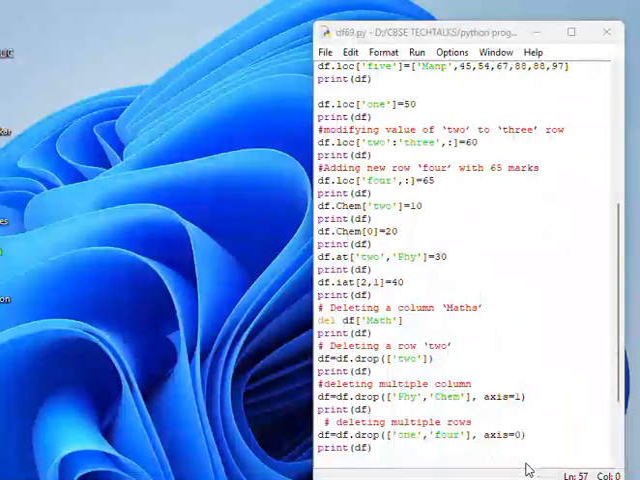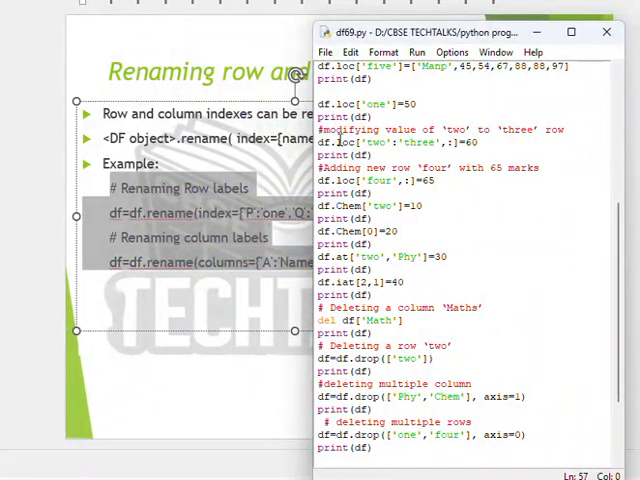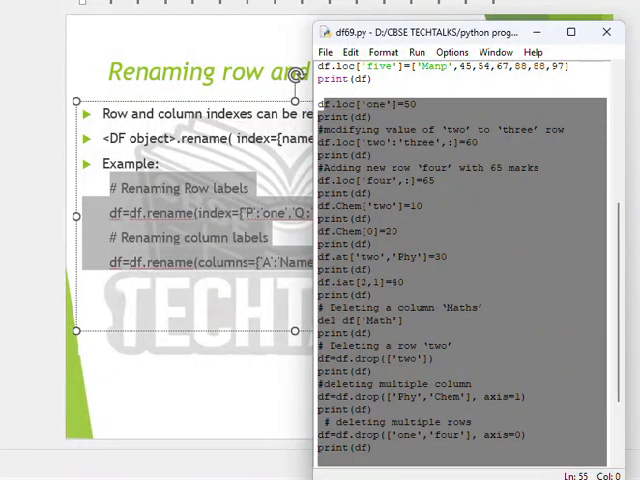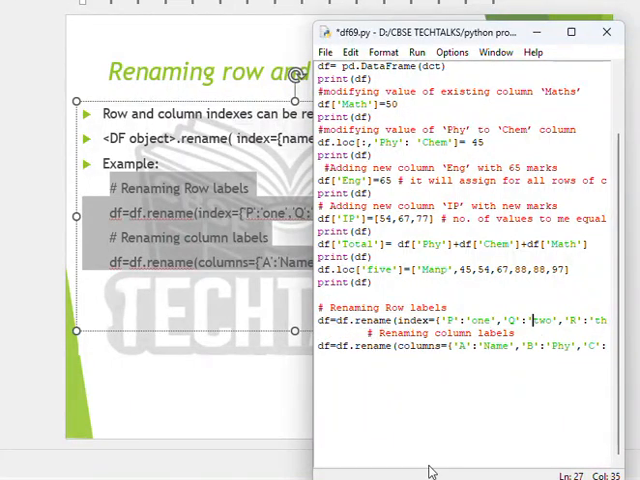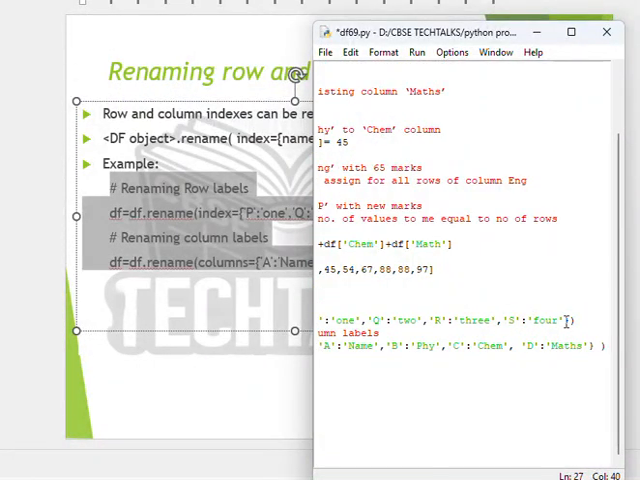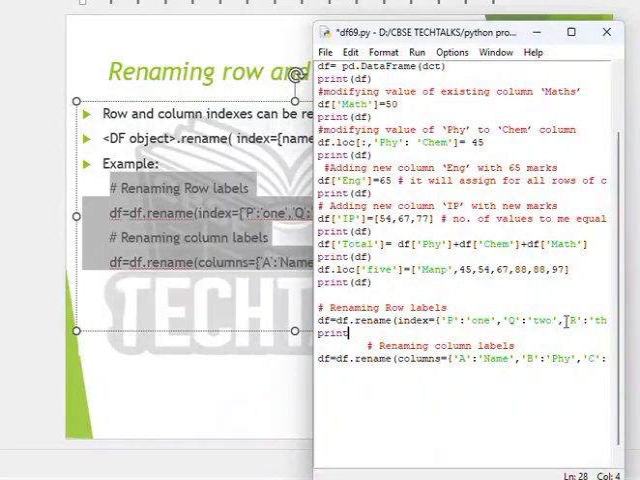So let me go back to before the delete, so that we don't have other things interfering. It will be more clear. So what we are doing, we are changing 1, 2, 3, 4 this way. So I want to print df and again print df. Okay, run it.